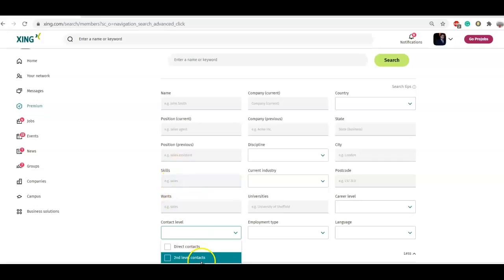Second level contacts means the candidate is somehow connected with one of my contacts, and third level contacts means I am not connected with them at all, and even my contacts are not connected with them at all.